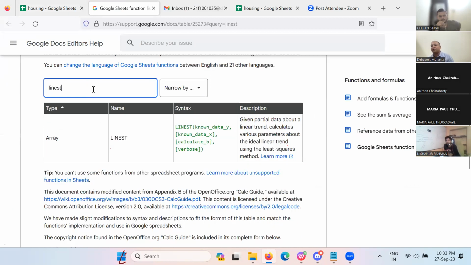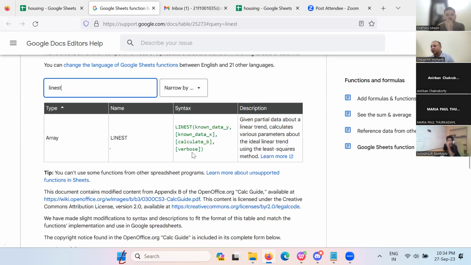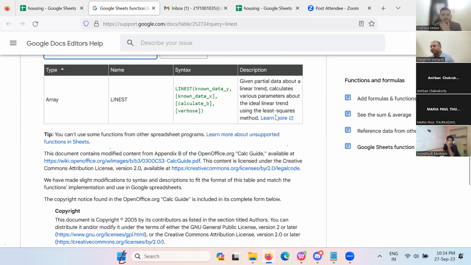So all I'm trying to show you is, when we don't know how to use a new tool, you need to know how to go to the help function, right? If you go there, it says known data y, known data x, calculate b, verbose, right? You can do that. If I do that, it says, okay, appendix B of blah, blah, blah. Maybe in the learn more section. Learn more, okay.